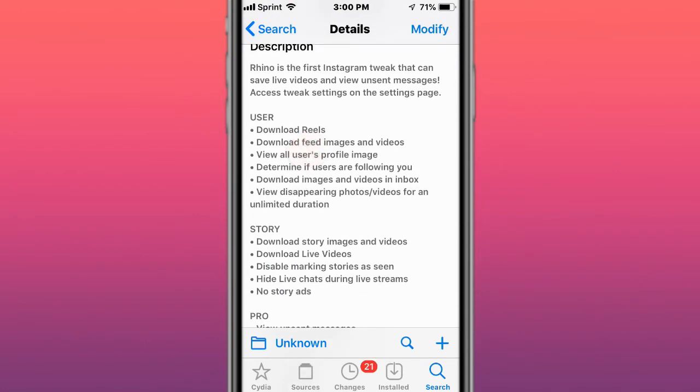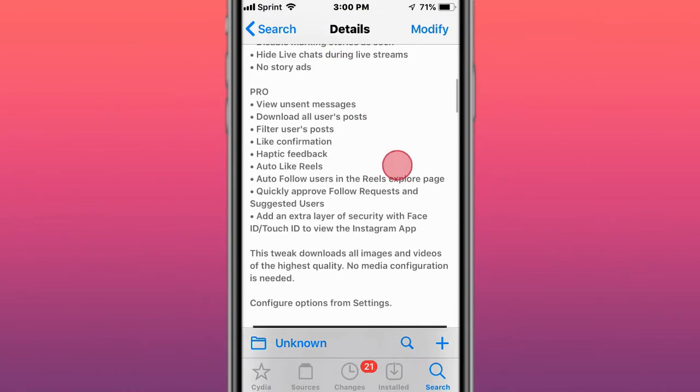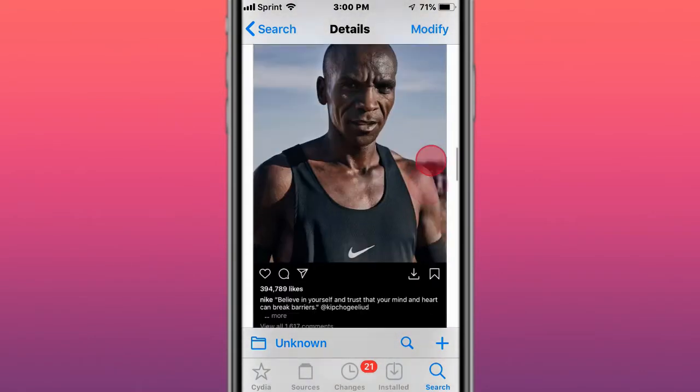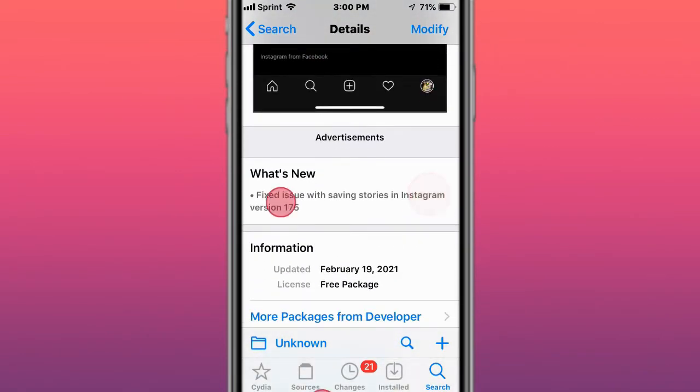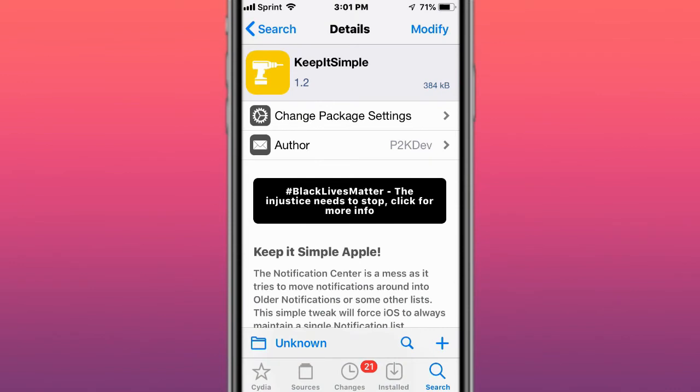So you have these features: user features, story features, pro features. So all for an Instagram app. Does not work on Instagram. You do have to downgrade it or wait for an update for this tweak. And the last tweak is called Keep It Simple.